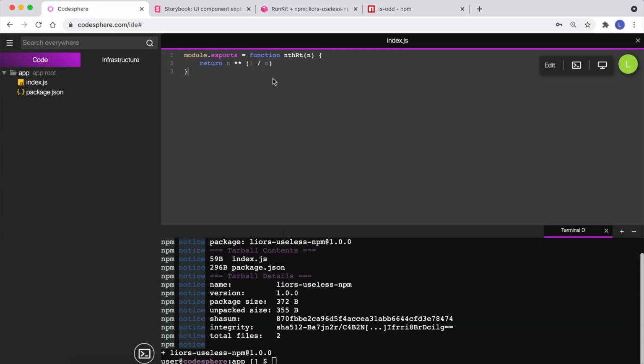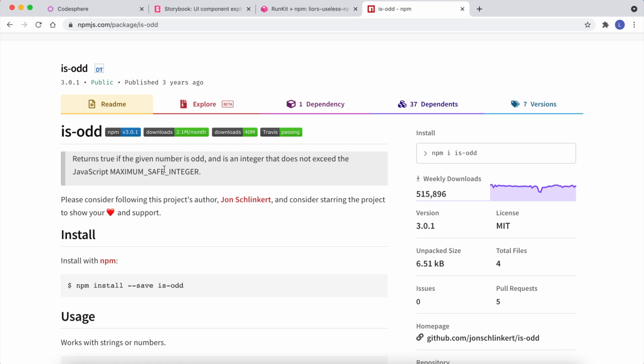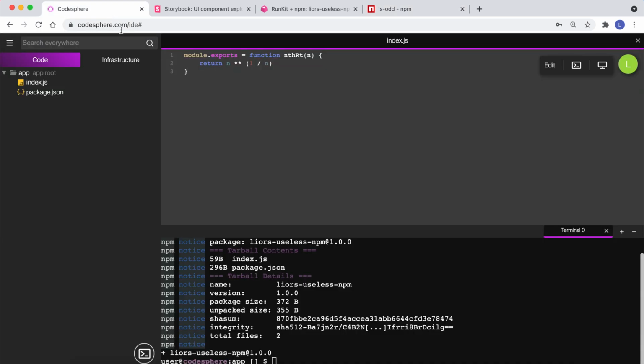Now let's get a little fancier. How can we add a dependency? So another similarly useless npm package is the isOdd package, which, you guessed it, tells us if an integer is odd. Let's go back to our IDE and install it with npm i isOdd.